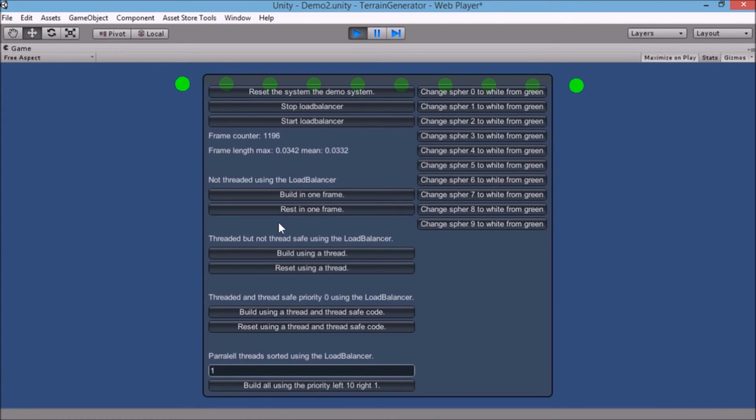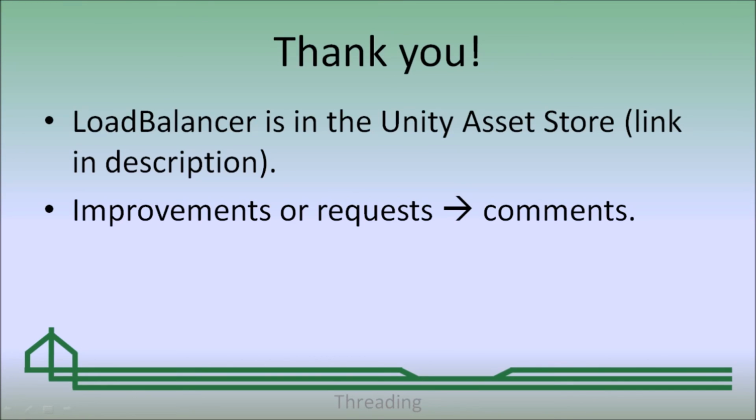Just use one thread, and then we reset the demo system, build all using one, stop load balancer, and then stop it. You see it stops immediately, or not immediately, as soon as the last thread has stopped executing. If we start load balancer, it's all cleared, and then we start again, and then stop the load balancer, it just stops. Thank you, that was all for this part.